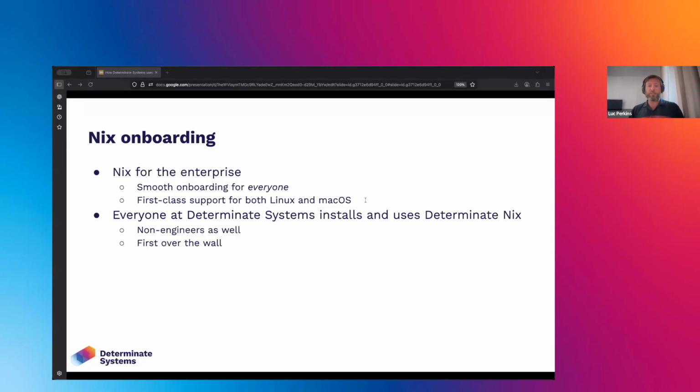In general, we kind of see our employees as the first over the wall when it comes to Determinate Nix. Most of us run a canary version of Determinate Nix in our daily work, and that's fun because we get access to juicy new functionality before everybody else in the Nix world gets to.